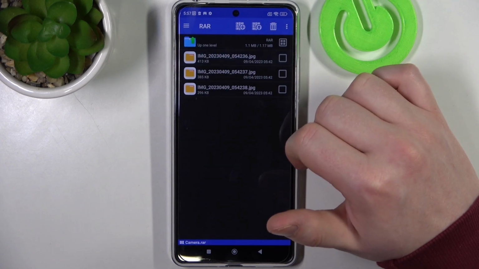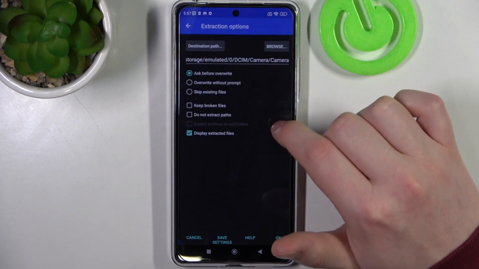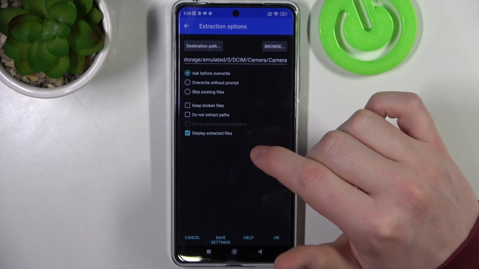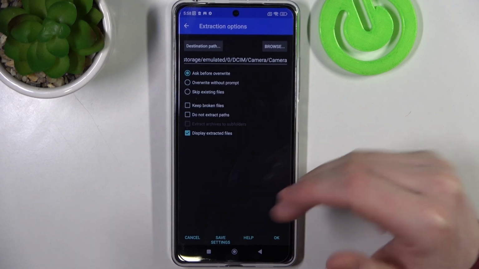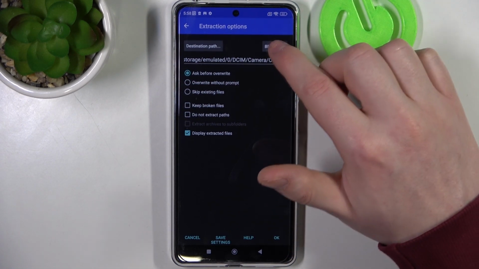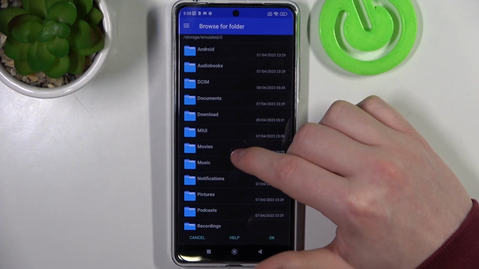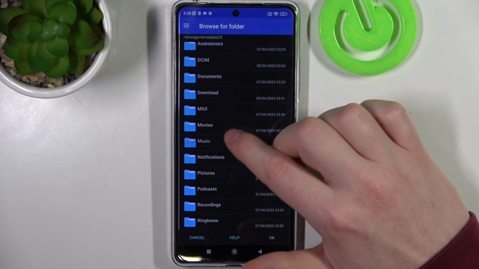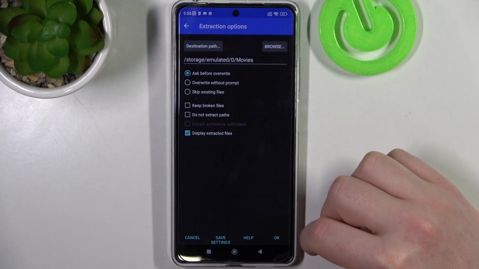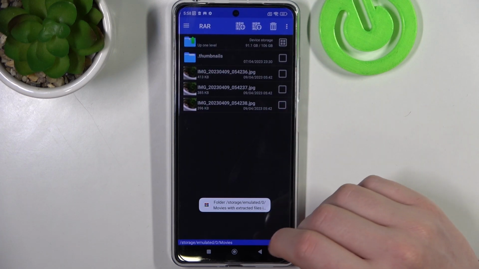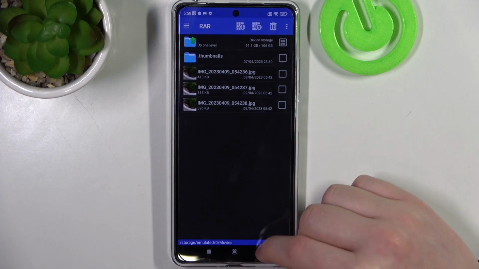So here it is. Click on the file, then on this arrow pointing up button, you'll enter extraction options. You can customize them however you like, but it's not necessary. And I'm just gonna go with browse to choose a different destination. In this case, let's go for the movies folder. Then click on OK. And when all of the settings are ready, you can click on OK again, and the files will be unpacked.